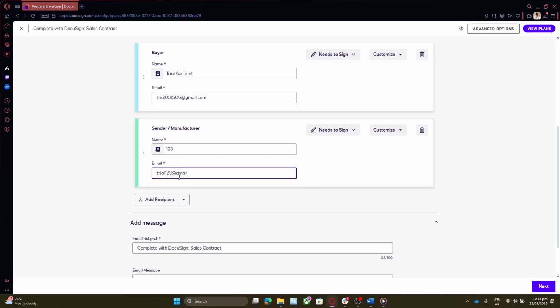Next, you'll have to focus on the opposite party by clicking on Sender Manufacturer. This step mirrors the buyer designation, creating a clear picture of who the seller or manufacturer is. It's a key part of ensuring all parties are correctly identified, minimizing any potential confusion down the line.